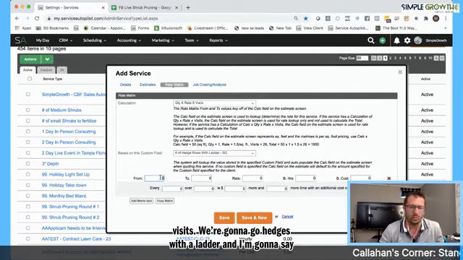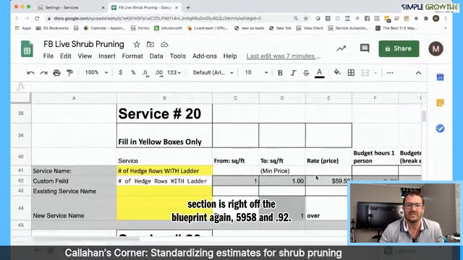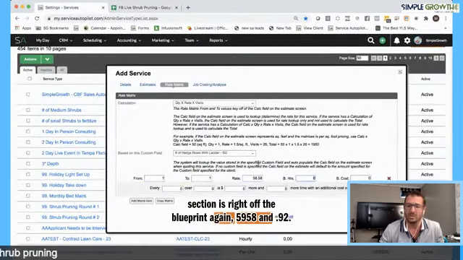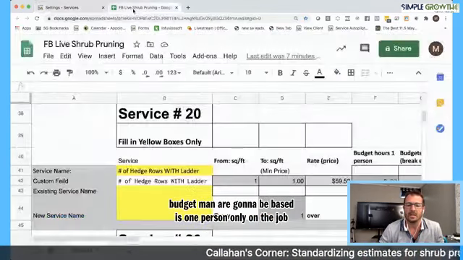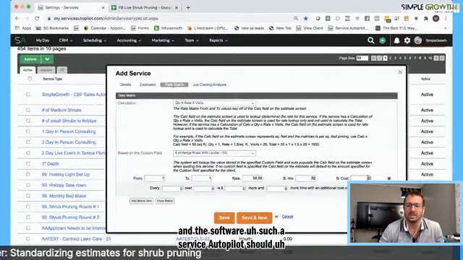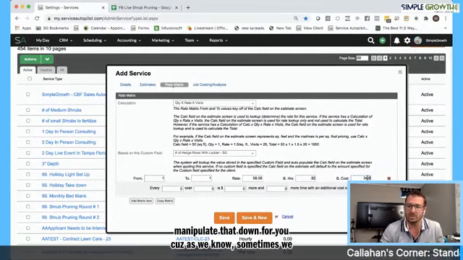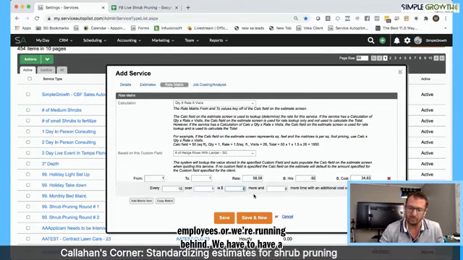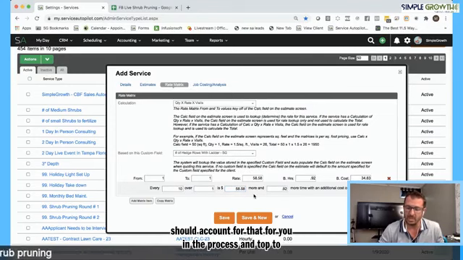And I'm going to say every 1-to-1 10 linear foot section is, right off the blueprint again, $59.58 and 0.92 man hours. And once again, your budgeted man hours are going to be based as one person only on the job. And the software, such as Service Autopilot, should calculate how many guys or girls are on the crew and manipulate that down for you. Because as we know, sometimes we have no-show, no-call employees, or we're running behind and we have to have a larger crew. So the software should account for that for you in the process. And top to bottom, we are good.